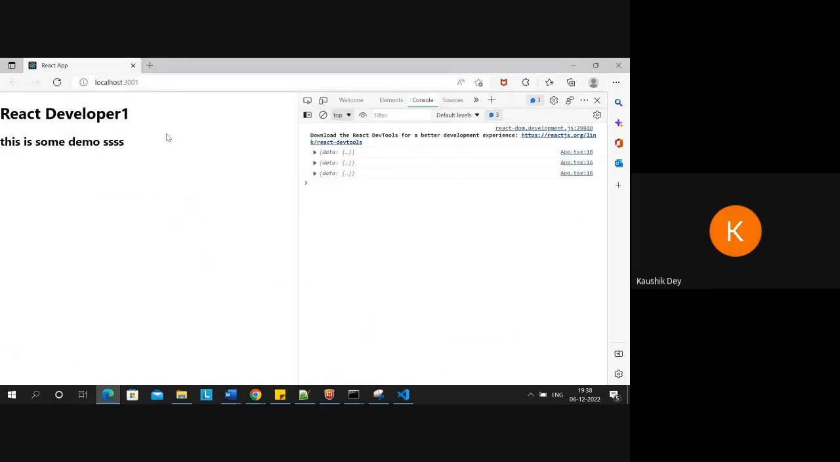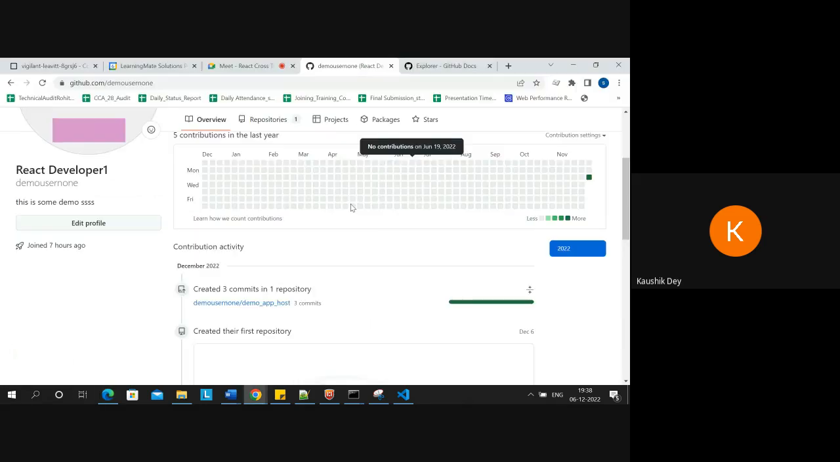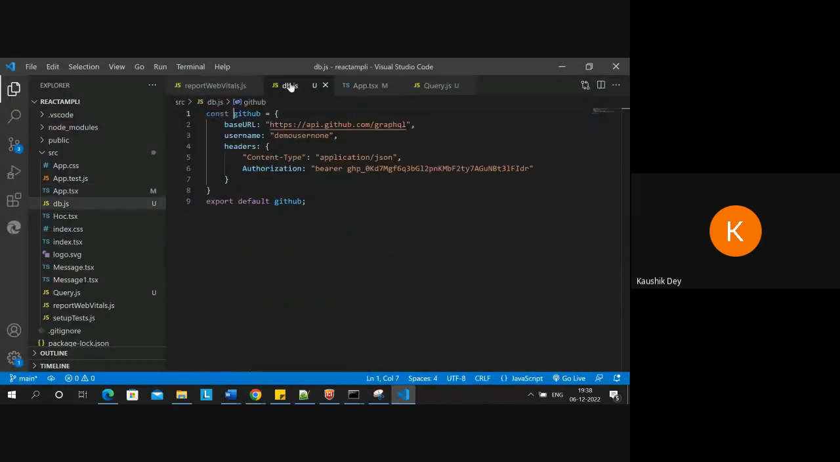Yes. So this is that you have to add with the React project with that count and value. This page requires your token, this token value. Otherwise it will not show in that page.